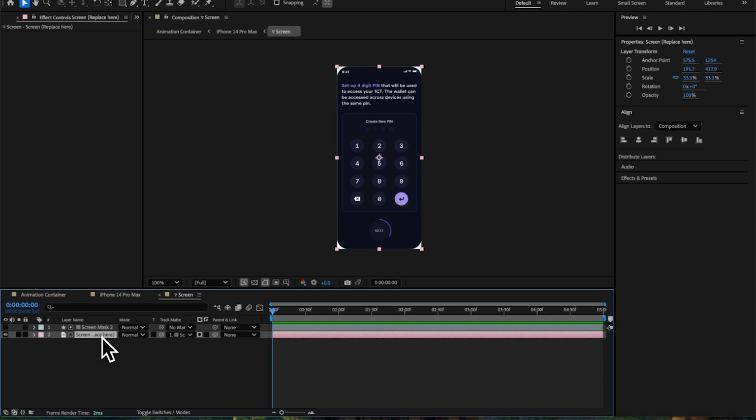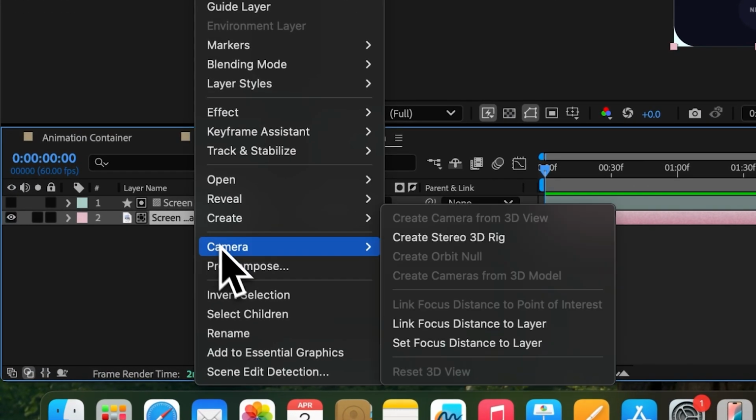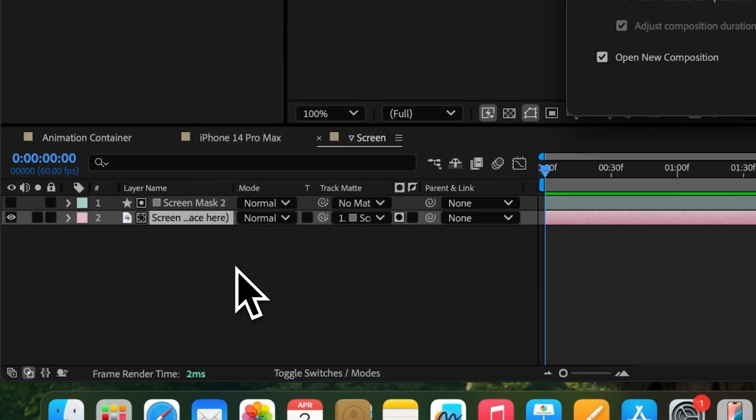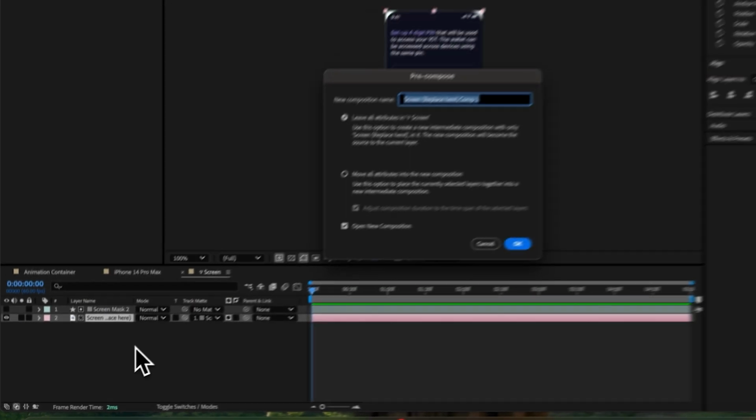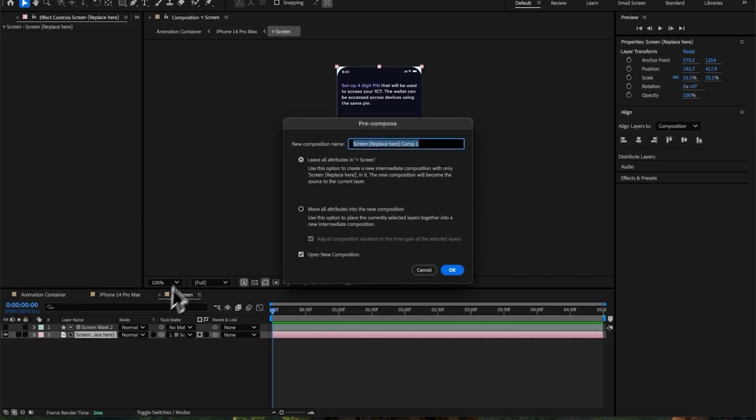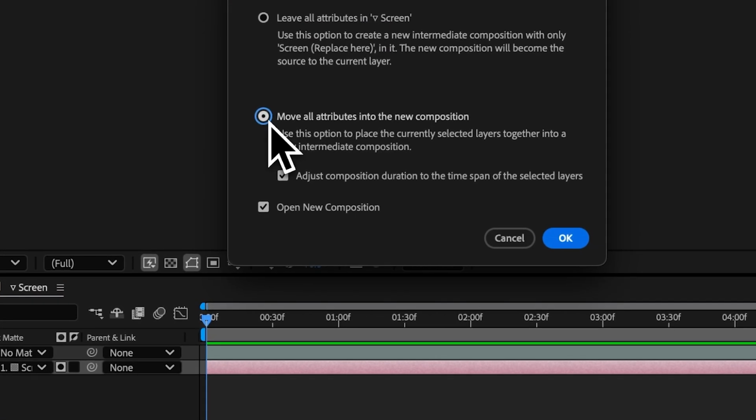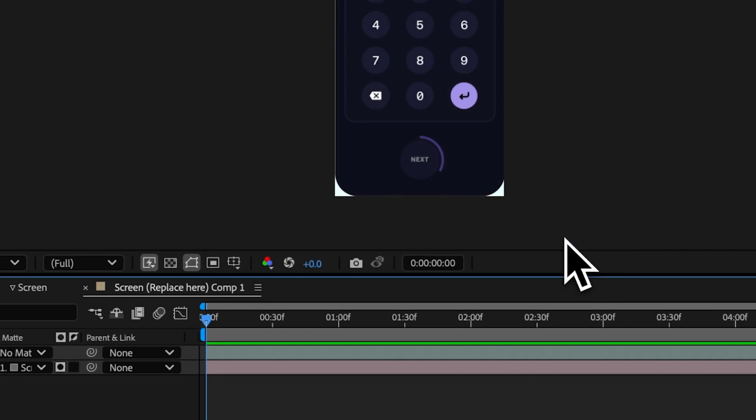Okay, so since this is the track mat, which is basically masking whatever is going to happen here, and this is where all the animations are going to happen, I'll right click on this and pre-compose this layer. Think of it as grouping, or think of it as framing if you're coming from Figma. So I'll move all attributes to the new composition and open.